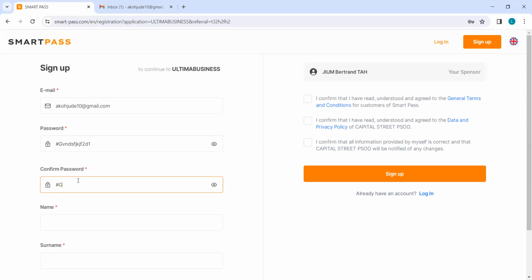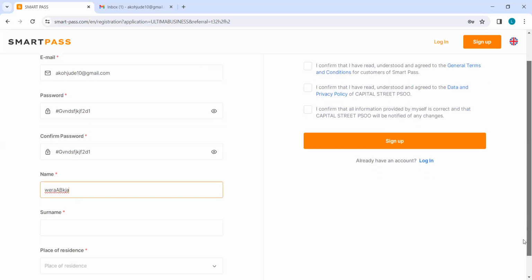For the sake of time, let me just paste. But like I said, it's recommended for you to type it manually. Then I'll go ahead and precise my name. I can put any name, for instance. I'll just type any arbitrary name. Remember, the name you put here is the name that is going to appear in your back office.